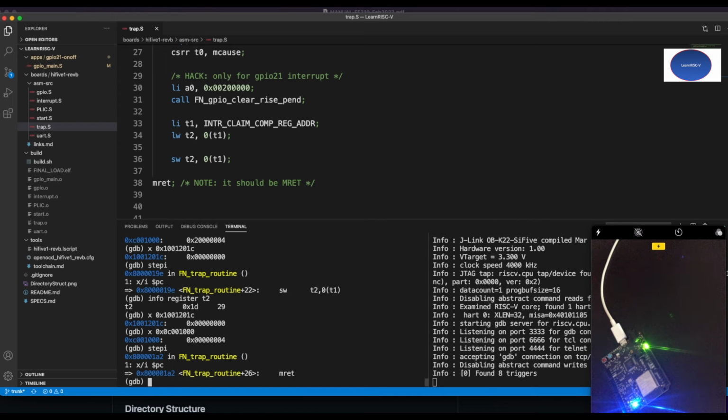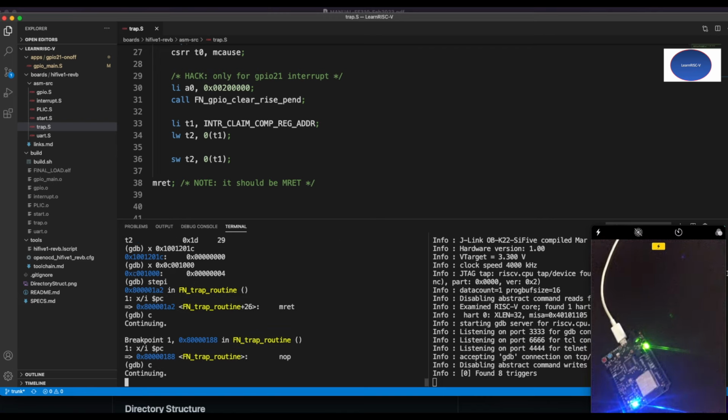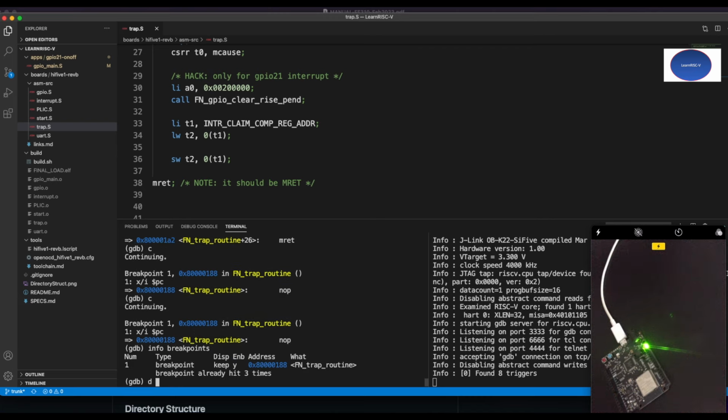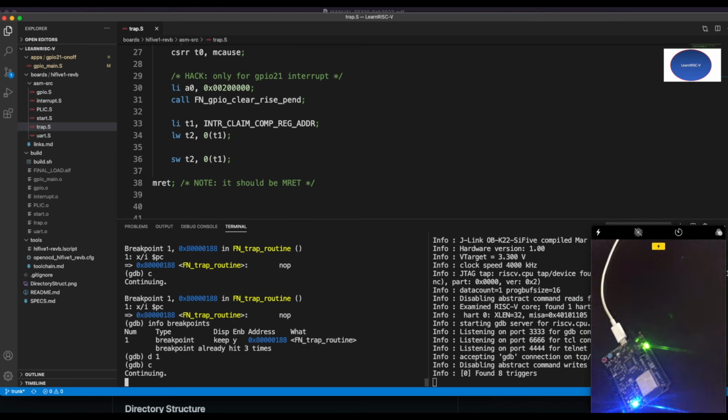Okay, so all good, and I'm just going to continue. So this interrupt keeps occurring whenever there is a rise on that line. So what I'm going to do now is delete the breakpoint, and I'll just continue. Okay, so now all done. So that's the end of the session.